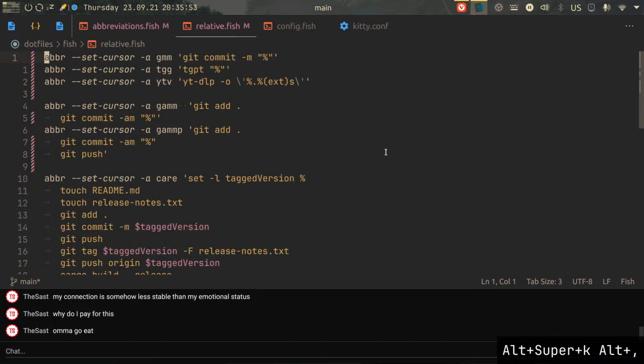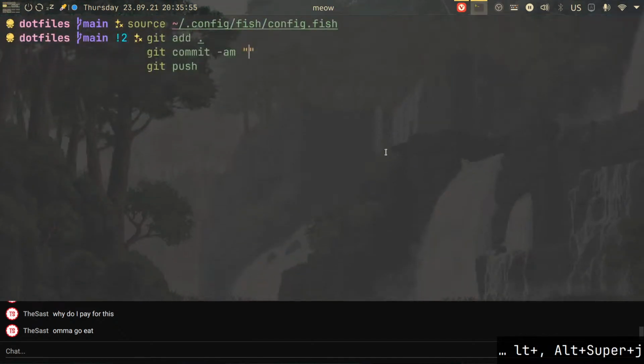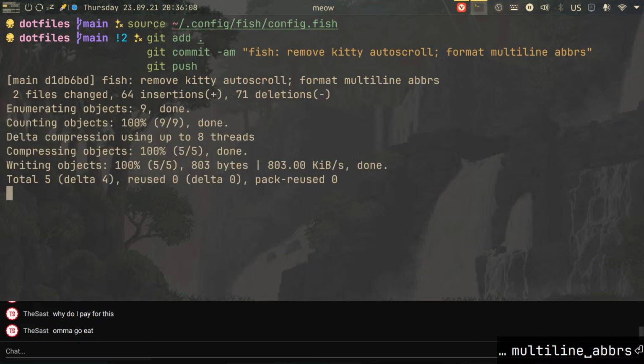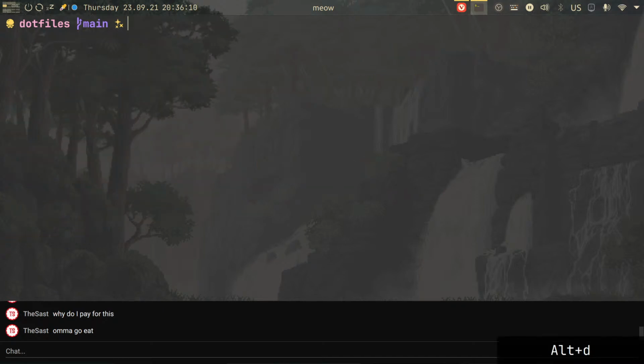Fish, remove kitty auto scroll, format multi-line abbrs. That's like pretty sweet.